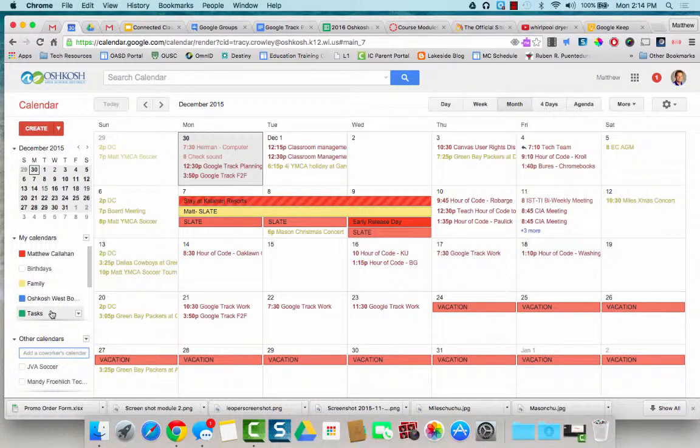So that's just a little bit of information about adding a new calendar and adding a coworker's calendar in Google Calendar.